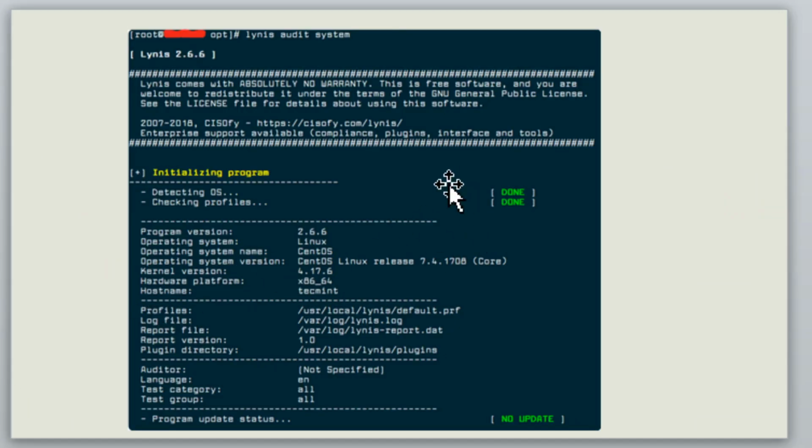So you can see here that you just run this lynis audit system command, and it would actually go ahead and scan your system. You would see here it's checking your OS, detecting profiles, and just looks at stuff and makes sure that there's no threats detected on your system.